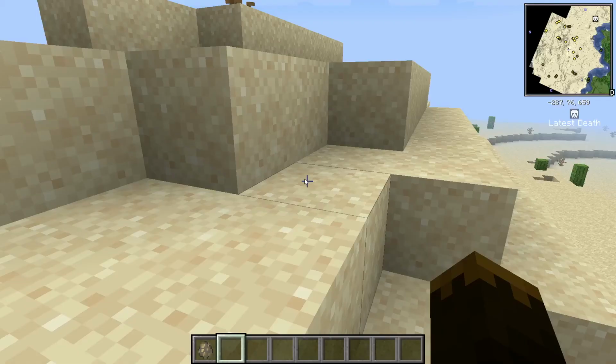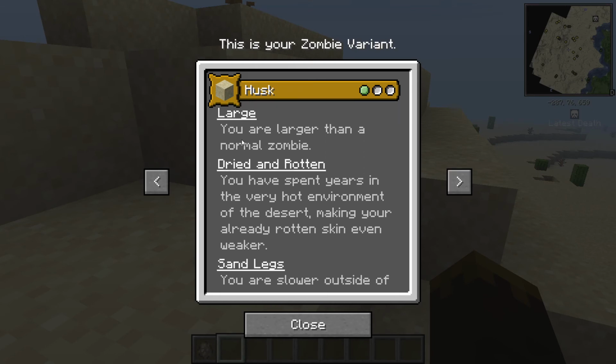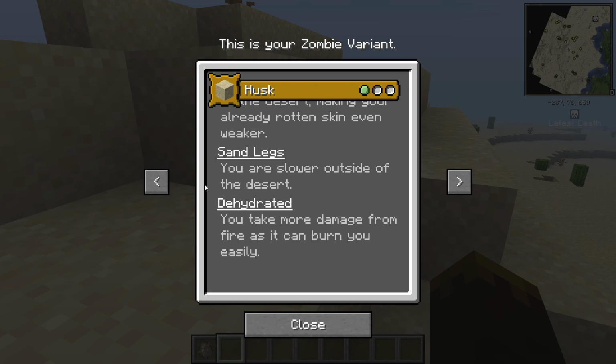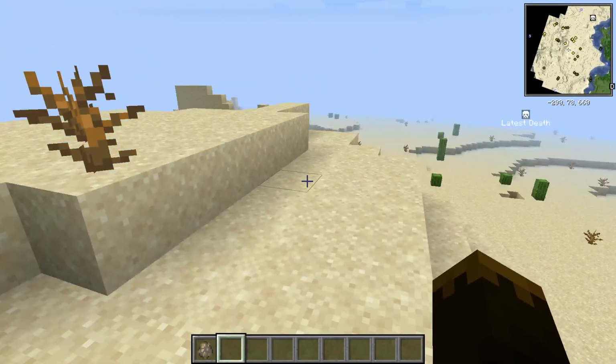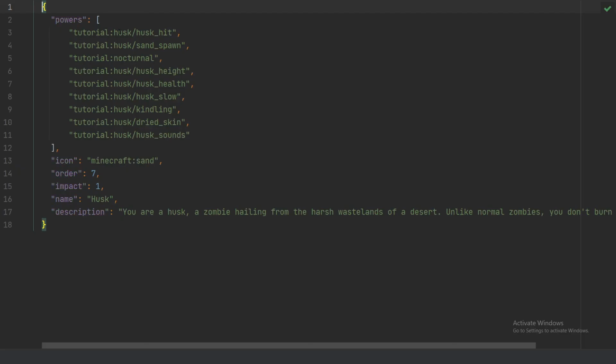So we looked over Wilting Touch, Sandwalker, Nocturnal, Large, Dried and Rotten, Sand Legs, and Dehydrated. So let's just go into our Husk origin file real quick. Take a quick look there before we finish off. As you can see, to do a subfolder, you have to say the namespace, and then the subfolder name with the slash. You can do infinite subfolders.